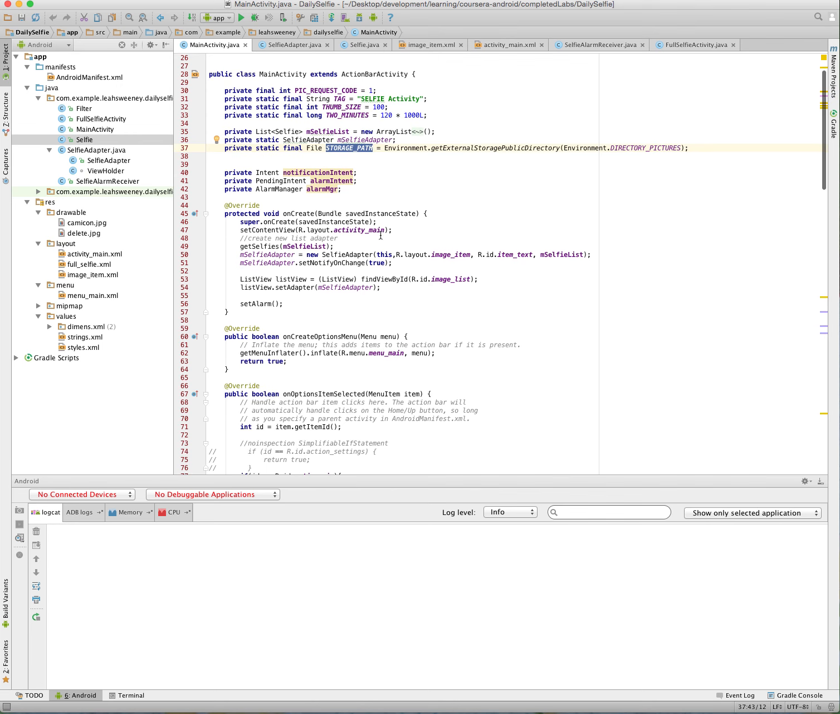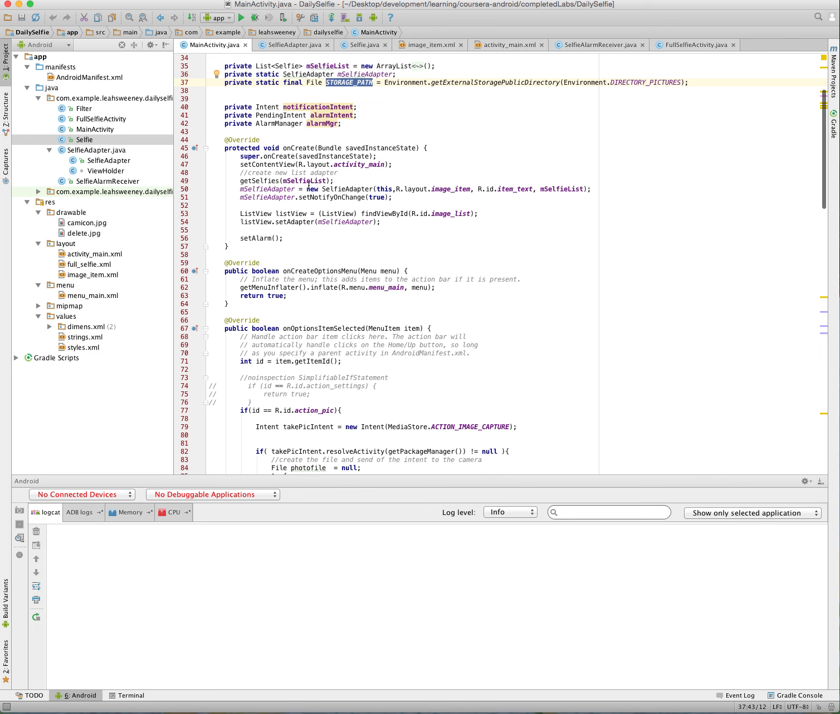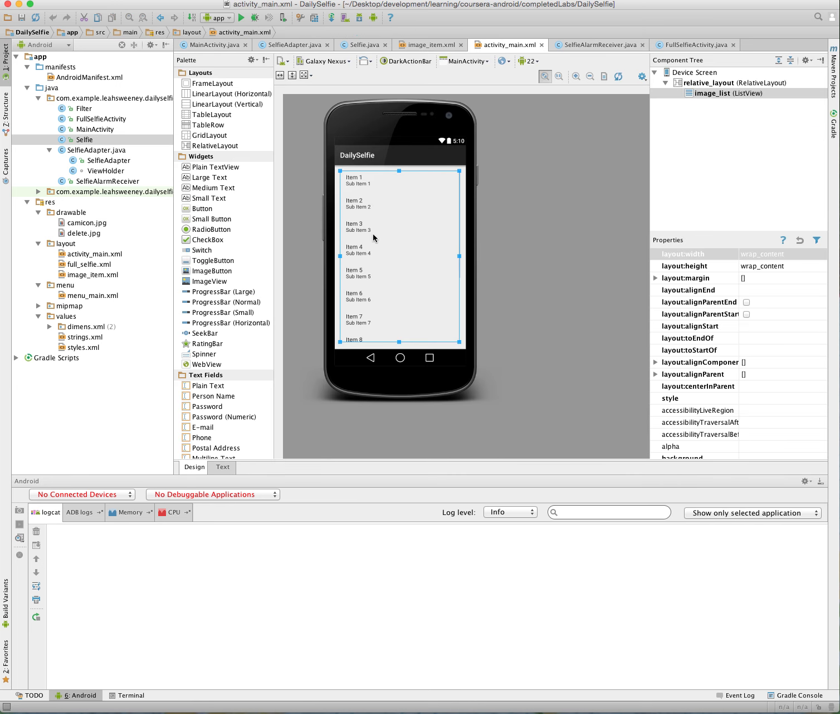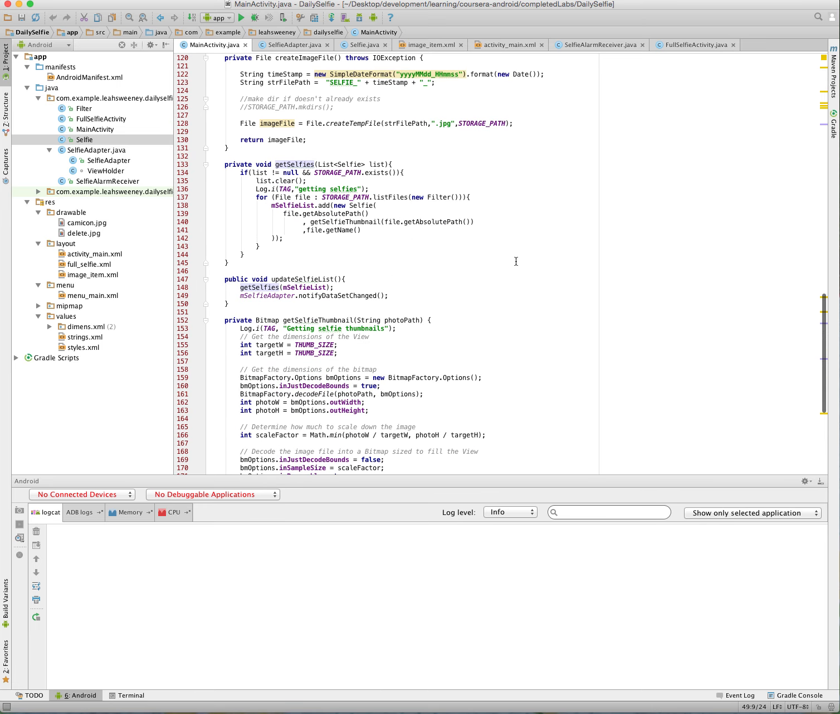Alright, so let's go into the onCreate method. So I do a super call, and then I'm going to set my content view to R.layout.activity_main, and I showed you that here. That's essentially just my list view. So I'm setting the initial look of it to my list view. Then I'm going to call this function called getSelfies, and I've got that down here at the bottom.